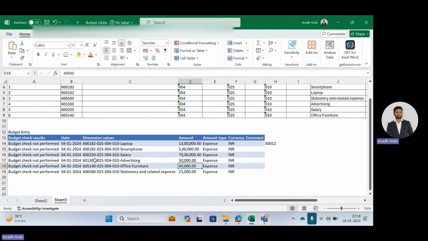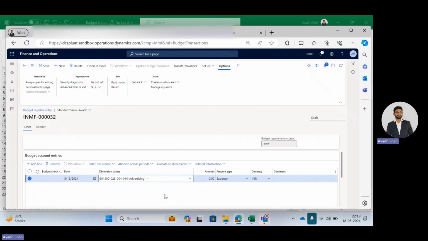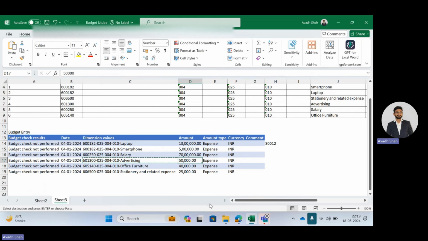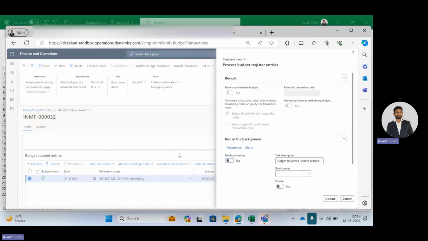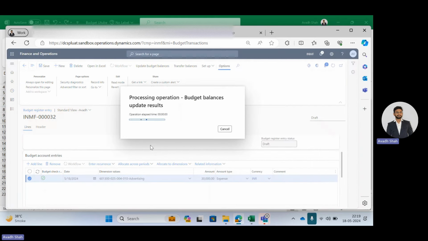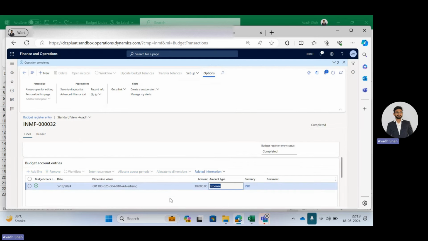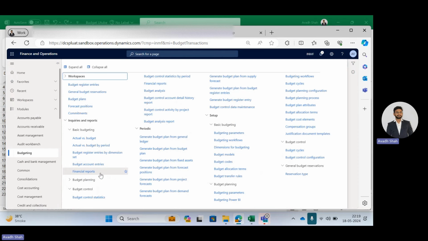So here we have this much of budget. In advertising budget, I'm adding 30,000 rupees. So apart from this 50,000, now my advertising budget is 80,000. After that, you need to click on save and update this budget balance. By clicking on update, your advertising budget is increased by 30,000 and is now 80,000. After that, I'm going to select the next scenario of transfer budget.